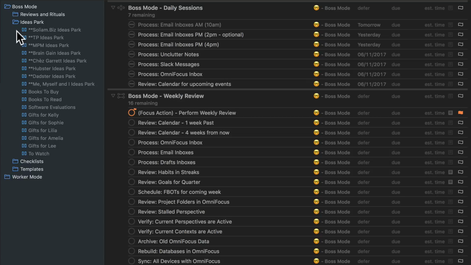I've got an ideas park, obviously, for Think Productive, MyProductiveMac, and so on. Basically anything that I think I'm going to want to do with those particular areas of focus goes into that ideas park. So any ideas, anything at all that may happen at some point in the future, those are my Someday Maybe lists.